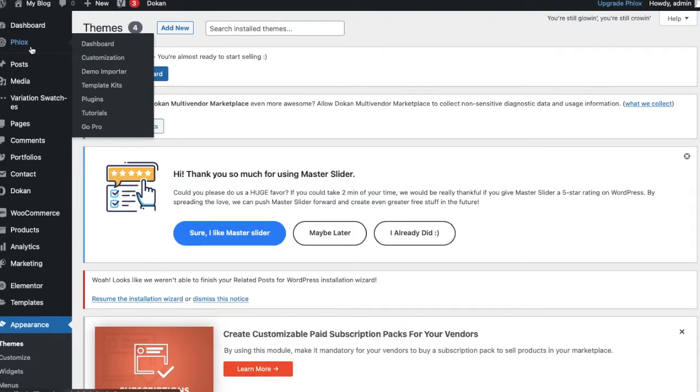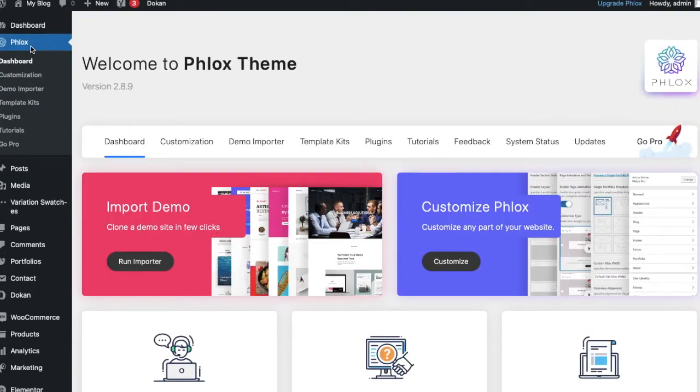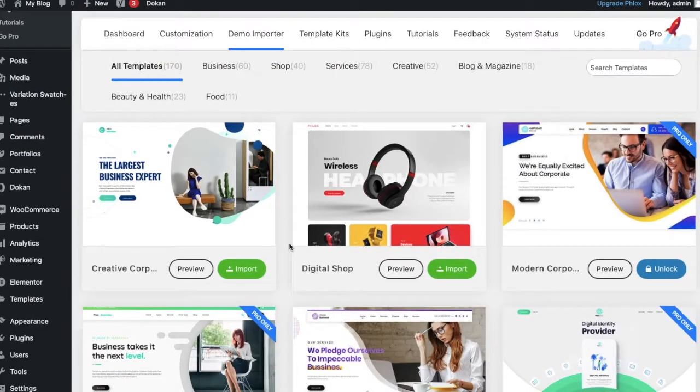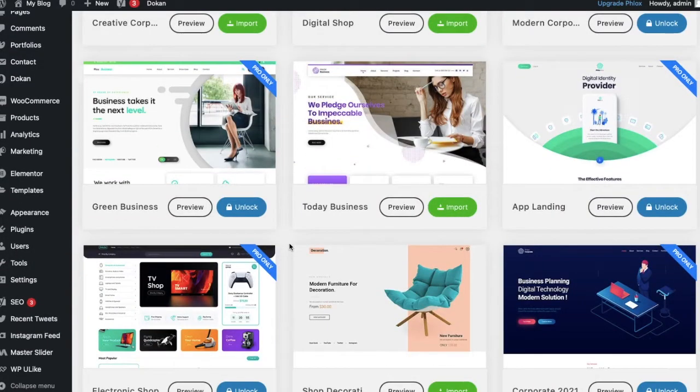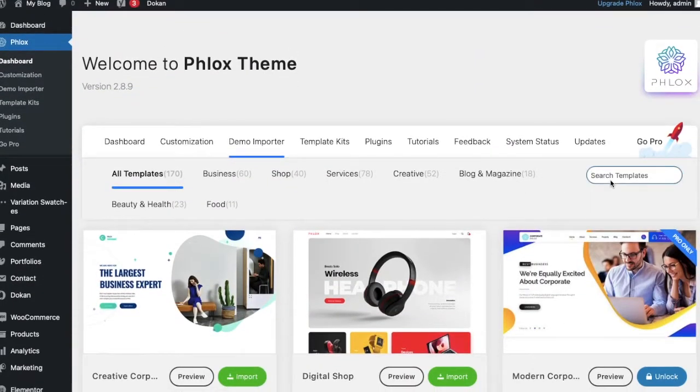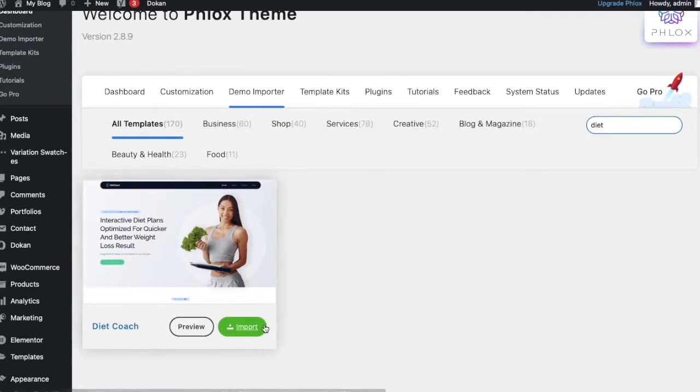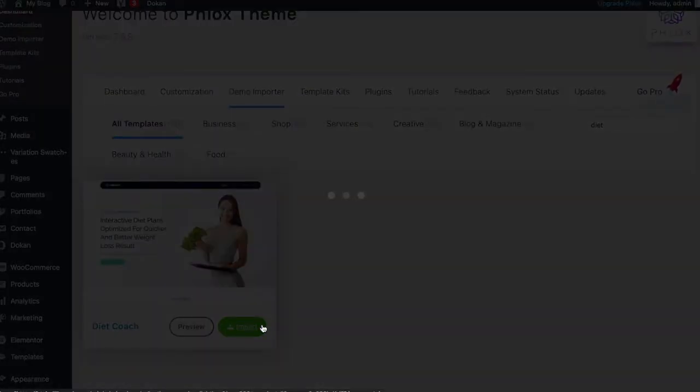Now I'll head over to Flux, or you can head over to any of your theme. Then you can run importer, and so I'll be installing a demo, right, which is named as diet chart, so diet coach. So let me import this.